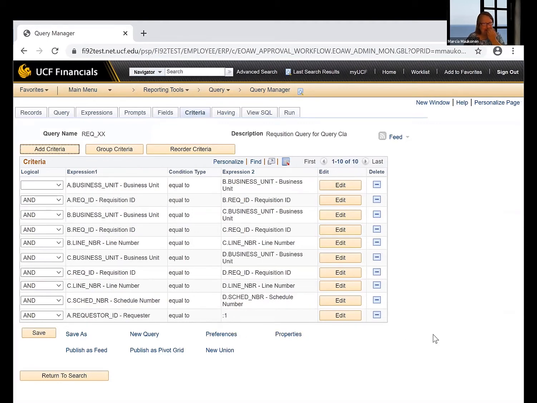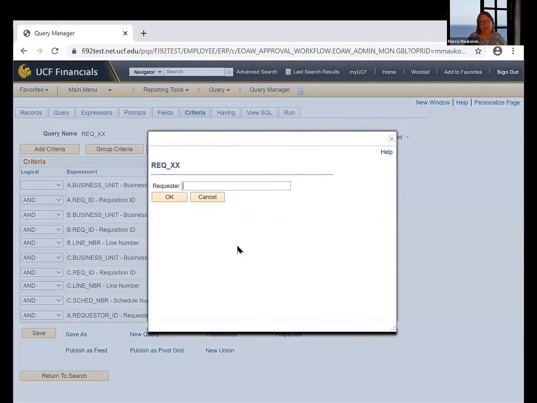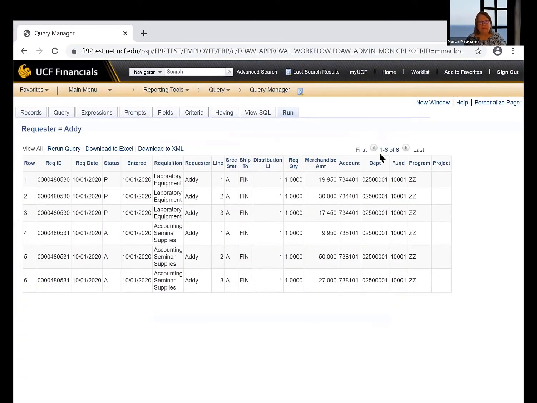Okay. So what I want to do now is save my query and test it out by running it. So here it's giving me my requester. I'm making an assumption, because it's not telling me what to do, that it wants an equal and an actual value that's going to match correctly. And I'm going to say OK. And there it is. There's all the ADDIE-RECs.